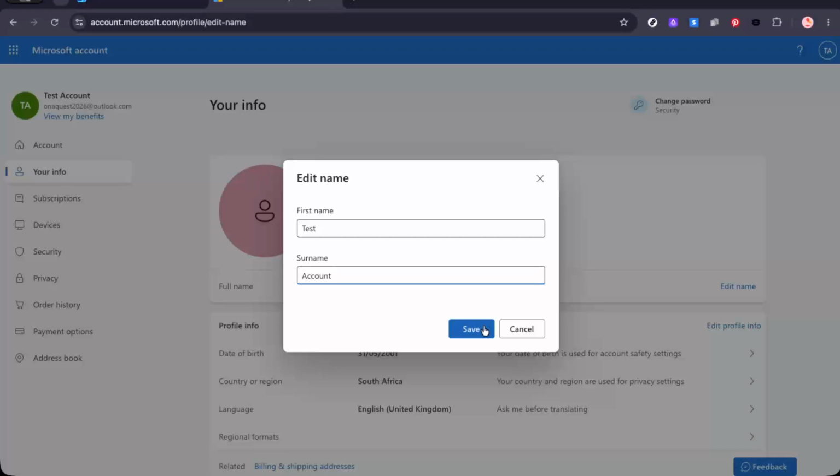Keep in mind that sometimes the new display name may not appear everywhere instantly. In some cases, it can take a little time to sync across Outlook and other Microsoft services. If you don't see the change right away, refresh the page or sign out and back in later. And that's it. You've successfully changed your display name in Microsoft Outlook.